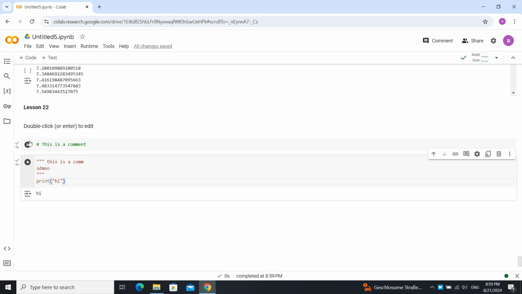Now, let's talk about some best practices for using comments. First, keep your comments clear and concise. Avoid writing comments that simply repeat what the code does. Instead, explain the why behind your code. For instance, if you are using a complex algorithm, explain why you chose it.